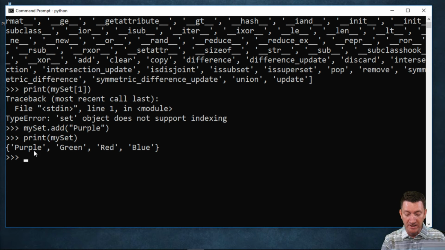Oh, let's see, what else? We can use the len function. My set. So I want to know how many elements are within this set. We got 4. Purple, green, red, and blue. So there's some similarities in there. Syntax is a little bit different. We're using the curly braces to denote that, hey, this is a set. We could also use the constructor, the double parentheses, and we can create a new set using that. Okay? Very similar to our lists and our tuples. But once again, there's some differences in here.